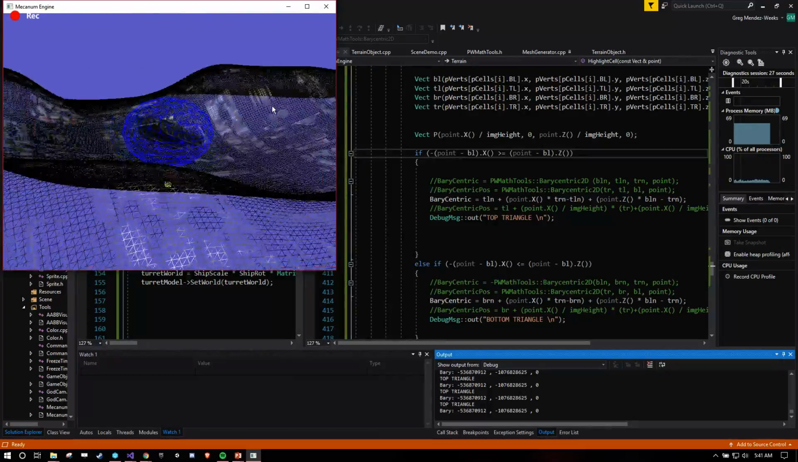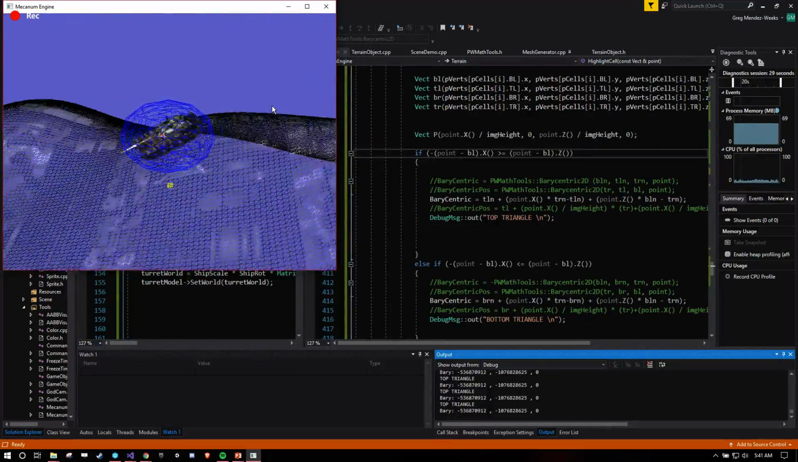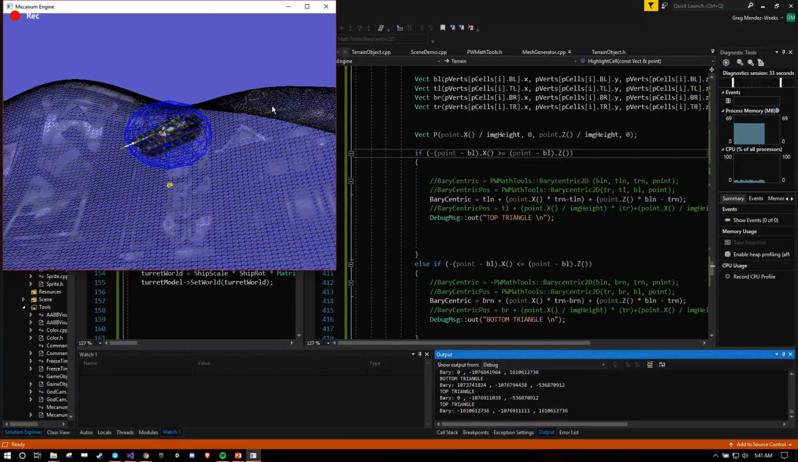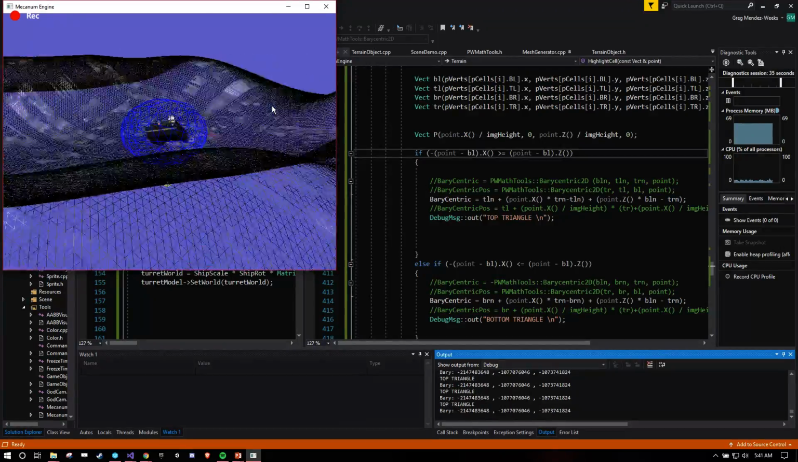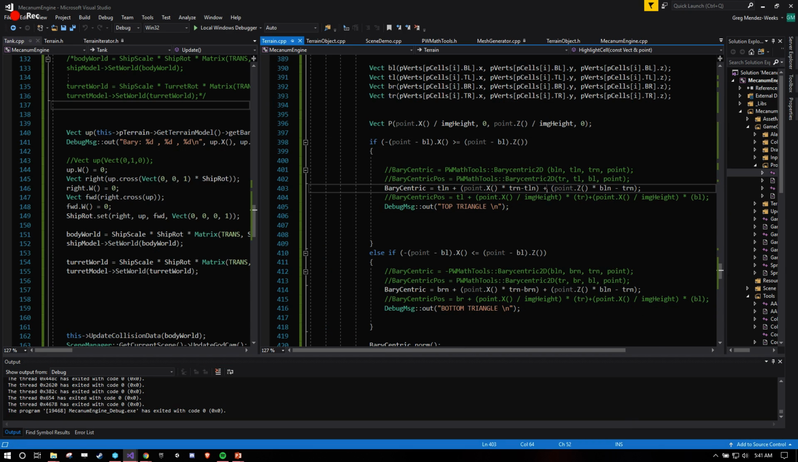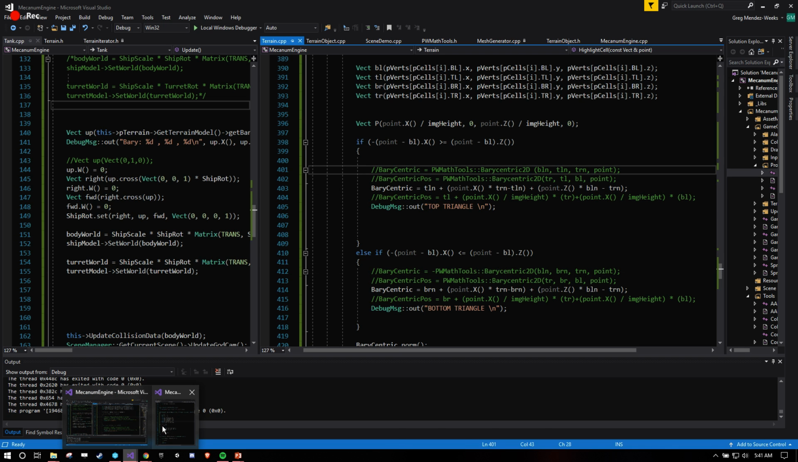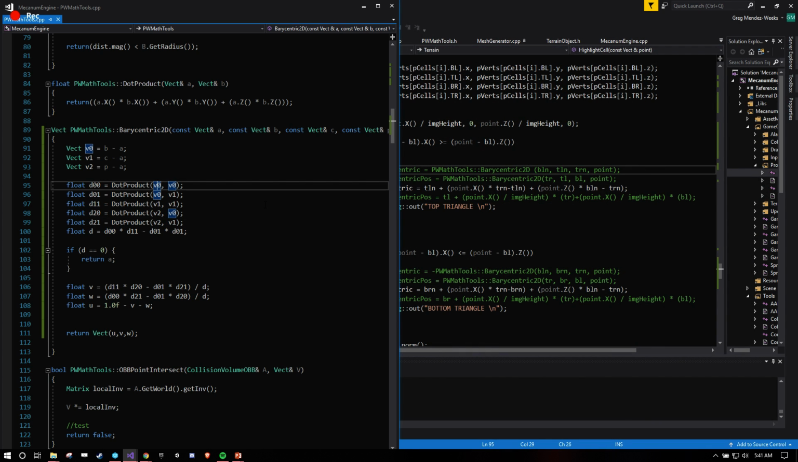Yeah, and obviously the rotation is looking pretty good. But that movement is jerky because I'm not actually getting the interpolation down correctly. And as you can see by all these comments here, I've tried a variety of different ways to get this down. I have a math tools function for barycentric 2D.